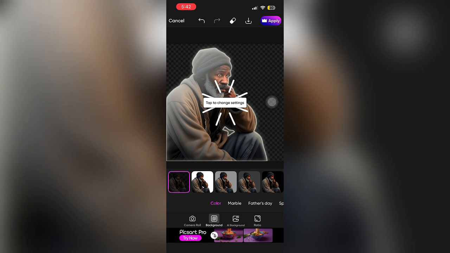So after the background is removed, you can customize the image however you like. So for example, you can add a plain color background such as white, gray, or black. You can also explore different styles, patterns, and themed backgrounds to match the look that you want. So this is a great way to make sure that your edits look more professional and creative.